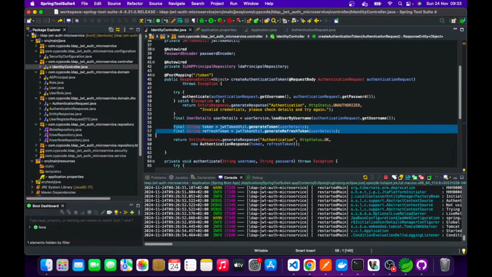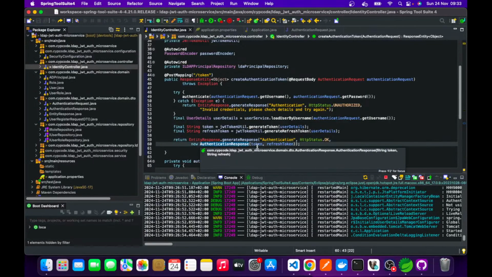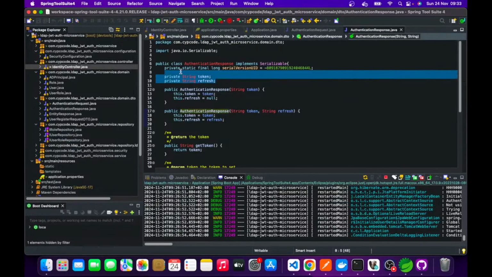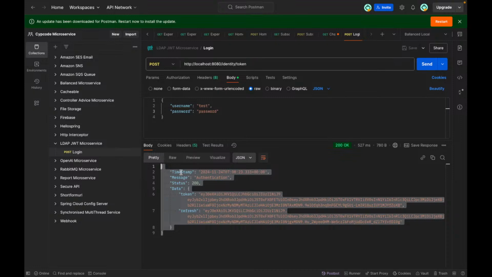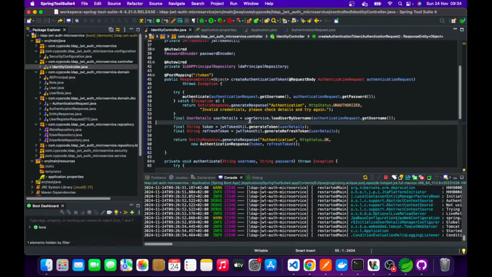And once we have the token and the refresh token, we then respond back to our user with an entity response, generate response with authentication, HTTP status okay, and the authentication response is a token and refresh token. The authentication response is essentially a POJO, same as the authentication request, but the main difference is this one only takes in the token values, that's it, and it feeds back to the user. So our entity response generates a response and sends it back to the user, and it looks like what we have over here: the timestamp, the message, the status, the data, which is now the token, and the refresh token, just like that. So we have basically completed this part of the tutorial.